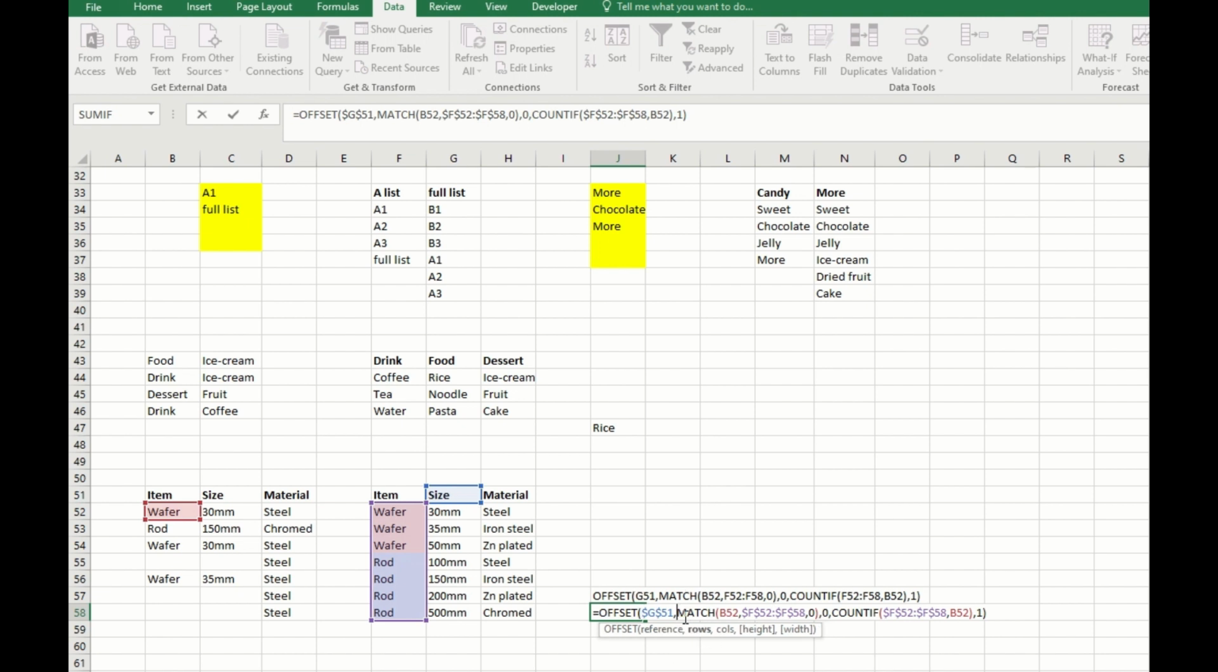Then for the row, we use this MATCH formula. For match, we need to have a lookup value. Our lookup value is wafer. It means when we select this wafer, we want to look it up from here. And this is the row number we need to adjust. So basically match will return the row number. And then the zero here is the exact match. So now we are done for this row.